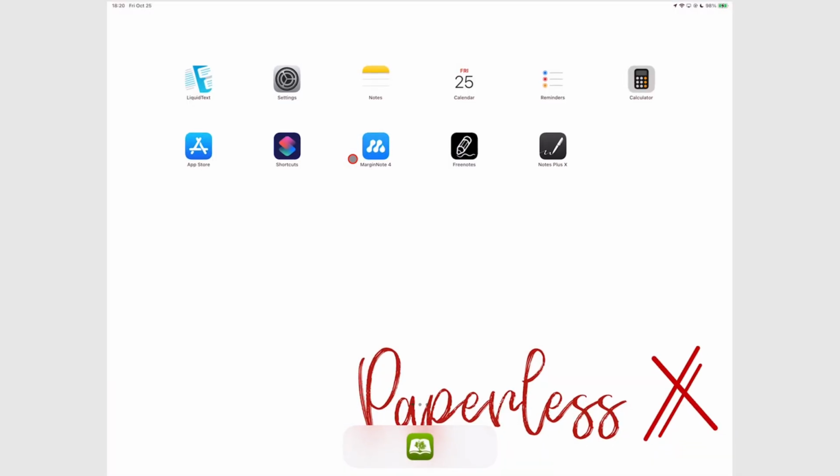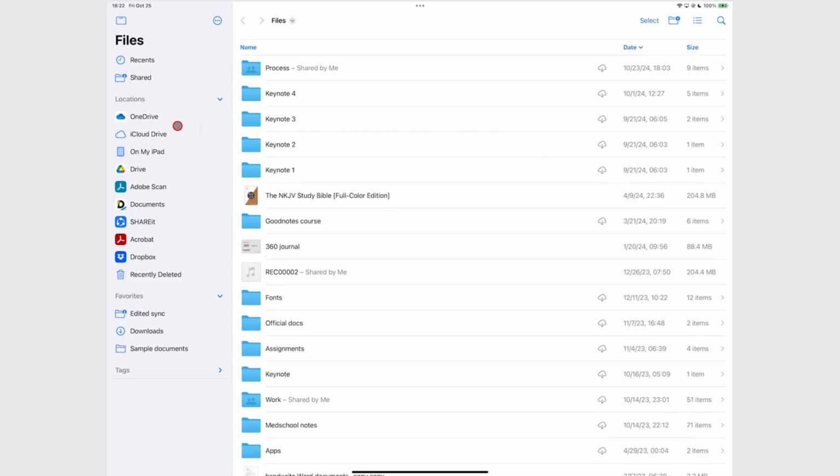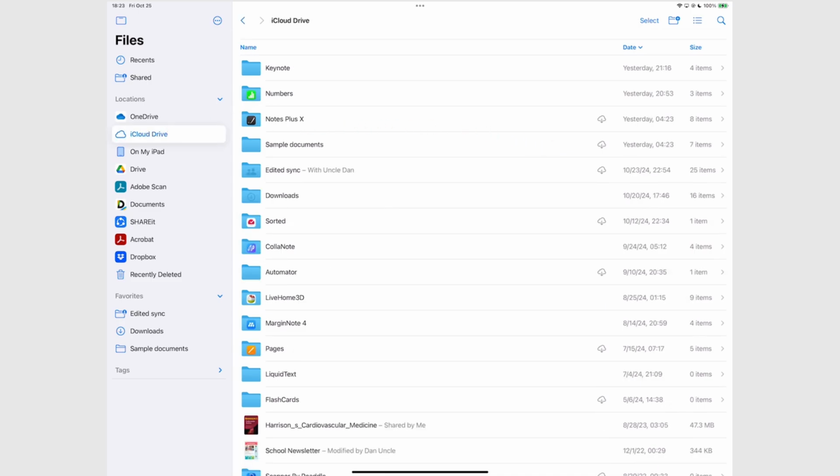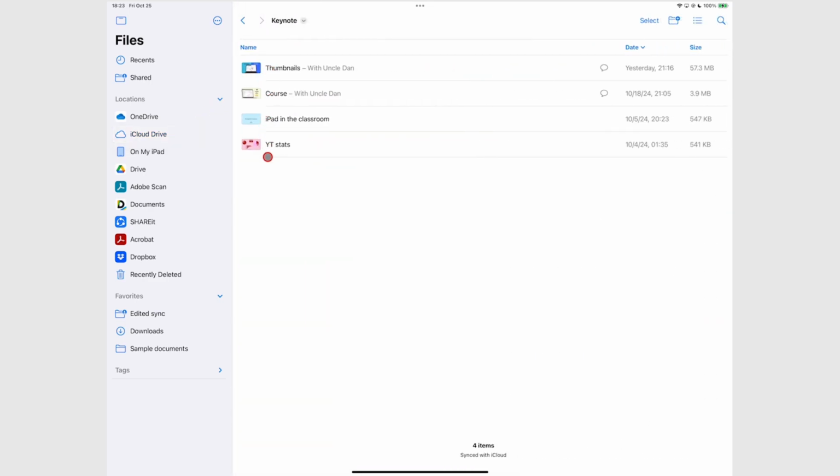Now, the reason I stopped using this with OneDrive is how it organized my presentations versus how iCloud does it. Let's take a look at iCloud. I have one folder for Keynote, with all my presentations that I have in the app. It's very simple to understand, and finding a presentation is very easy with this setup.